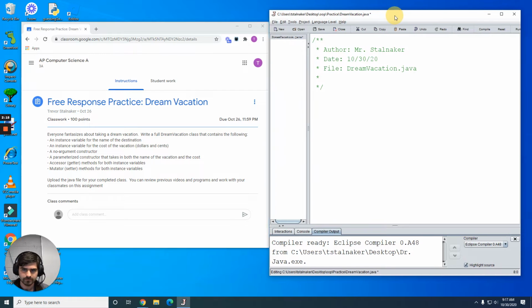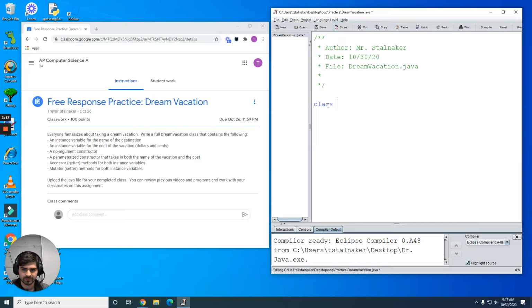So let's just go ahead and start by making the class. This is something that we've been doing this entire school year so far. We've been making classes. You just didn't realize it, but that's what's been going on. And we need these two instance variables. So we need something called the name of the destination. I'll call it destination. And that's probably going to be a string. And I don't know what it is yet, so I'm just going to save the space in memory for it.